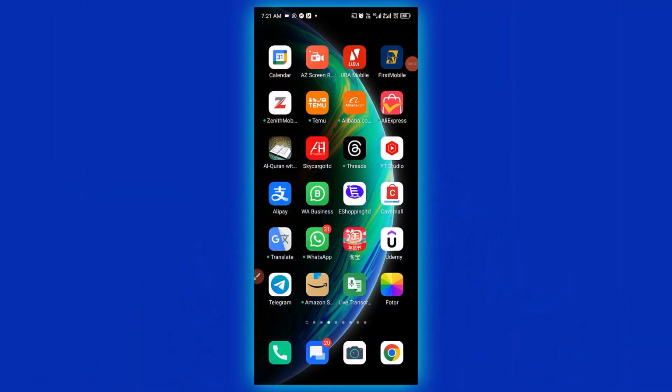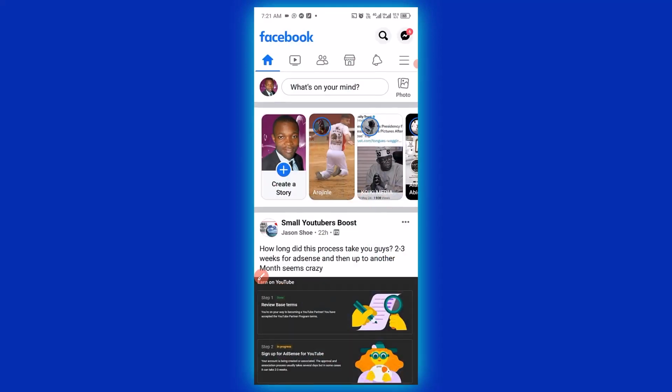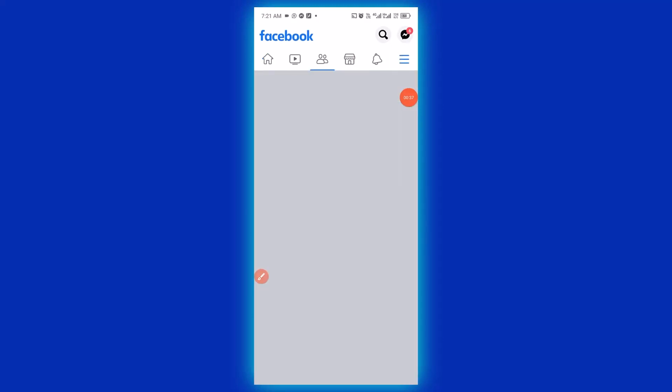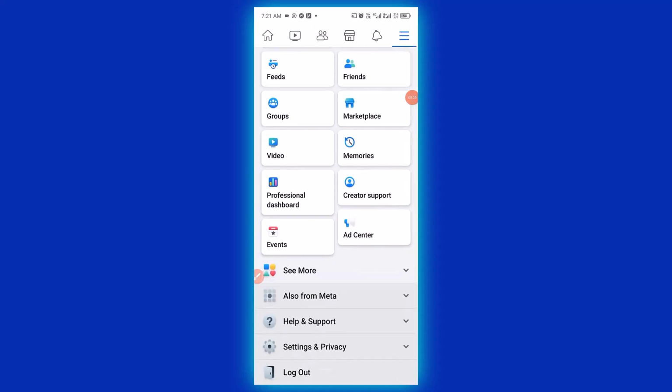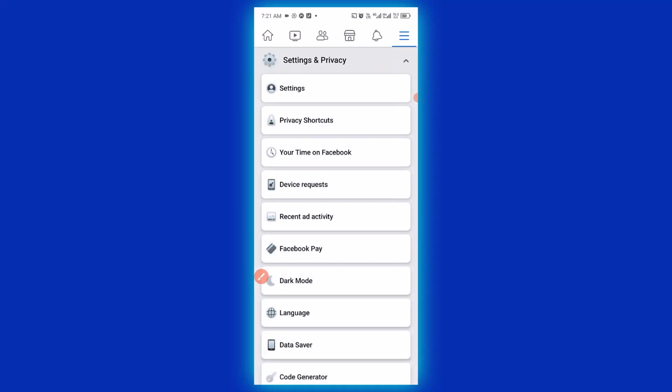Welcome back, friends. Let me quickly walk you through the simple settings that prevent you from being tagged in unnecessary posts on Facebook. The very first thing you need to do is open up your Facebook account. Then click on this three-line menu. Then simply scroll down and look for Settings and Privacy. Then right here, click on Settings.